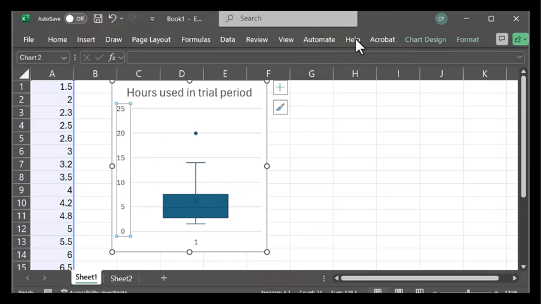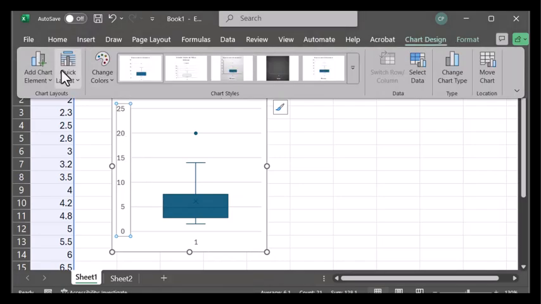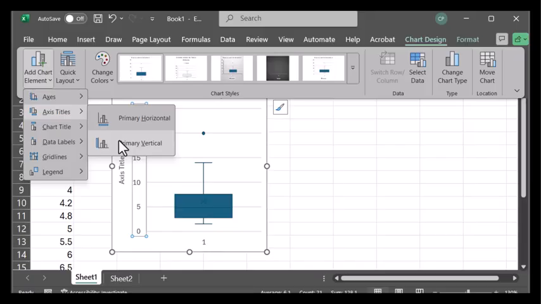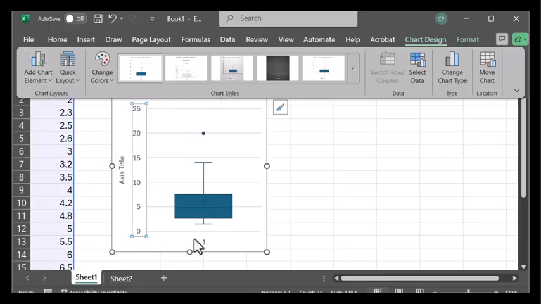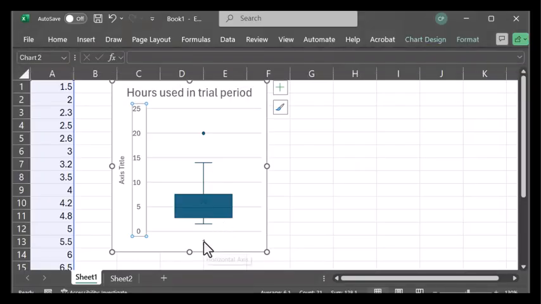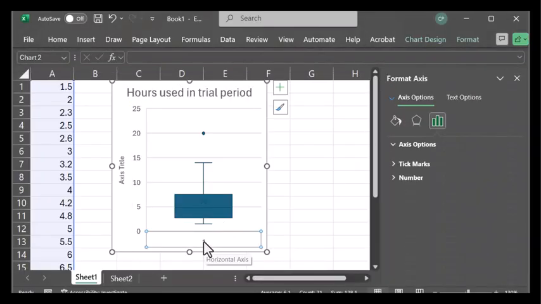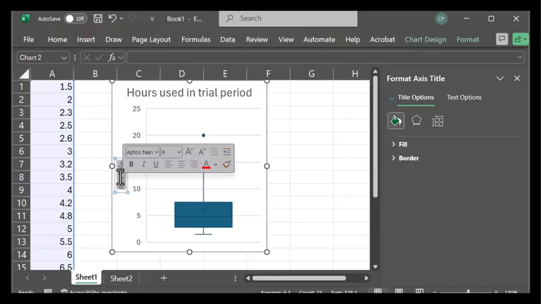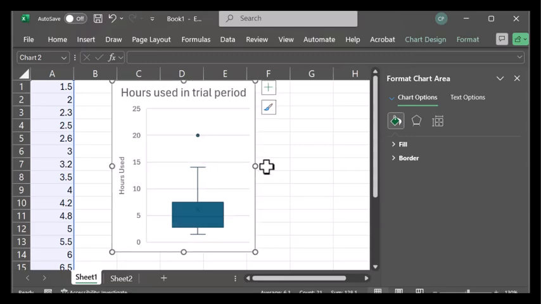If you want to do that, go to the Chart Design tab. Add Chart Element is the first option on the left, and you can add an axis title to either of these axes. The horizontal axis doesn't really represent anything on a box plot, so I usually will just double-click that number and press Delete, but it's not a big deal to leave it there. So my vertical axis here is hours, and you can also resize this to fit the data well.